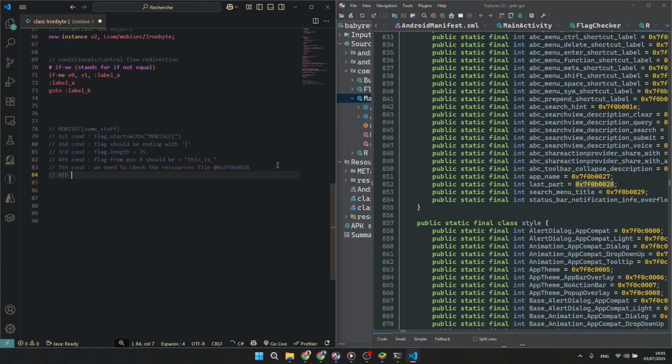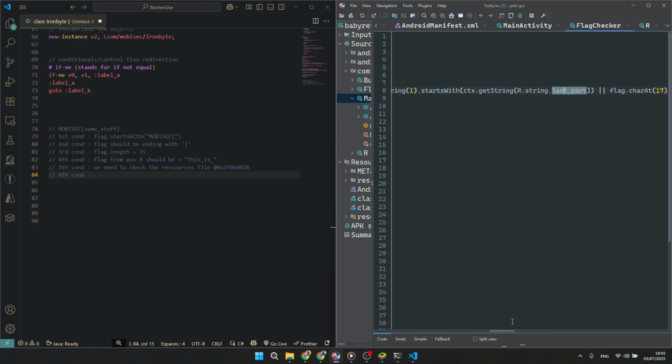For the sixth condition, if we go back to the flag checker, we have the flag at character 17 should be underscore. So the 17th char should be equal to underscore.